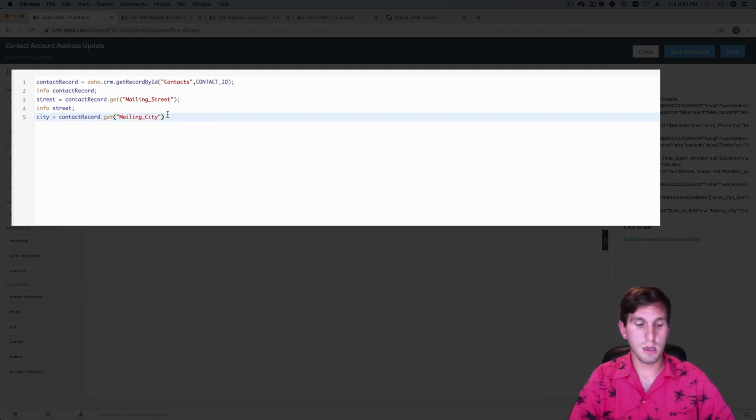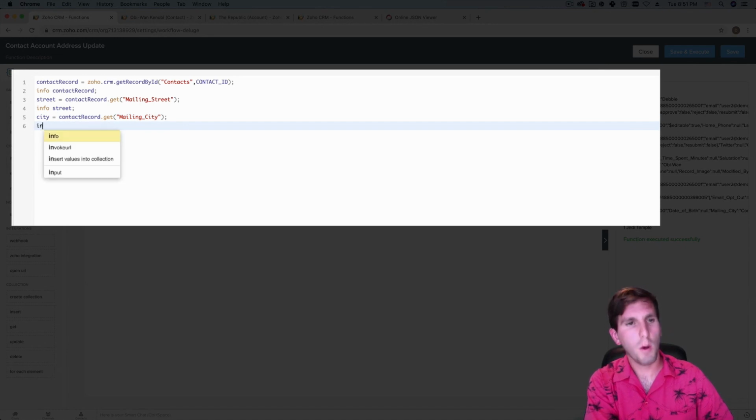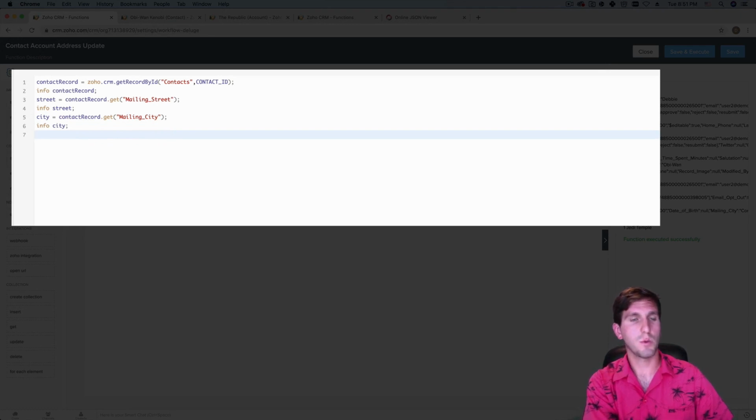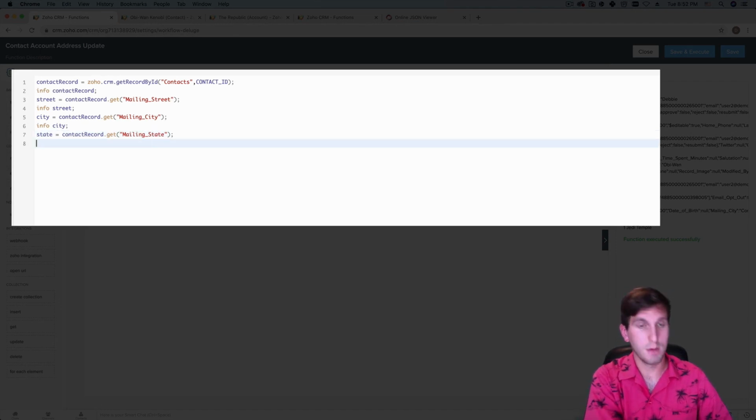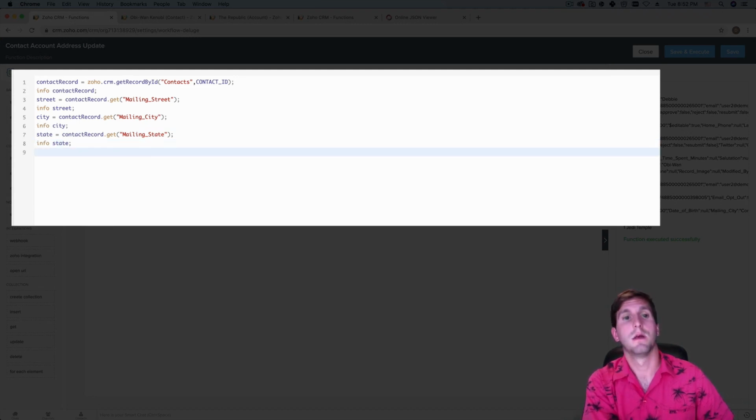What do we put at the end? Semicolon. We'll go ahead and do an info city. Again, that's just to help us refer back and make sure we got the right info. Next, we will do the state equals contact record.get quotation marks mailing underscore state semicolon info state. Now we'll get the zip equals contact record.get mailing zip.